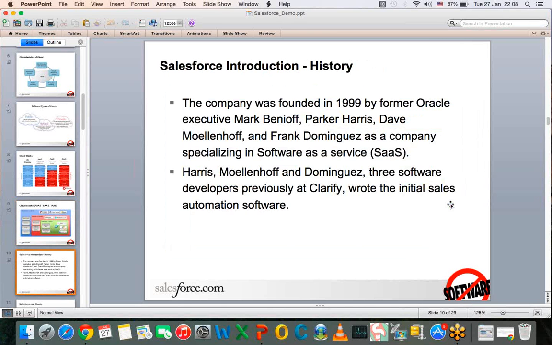Okay. Going to the next slide, we're going to introduce you to Salesforce. Basically, this was formed in '99 by a former Oracle executive, Mark Benioff, along with his friend Harris, and two other friends, Dave and Frank. Dave and Frank come from another company called Clarify. They built Clarify, another automation software which was used in many call centers back in the '90s. Even now Clarify is available, but to very limited customers.